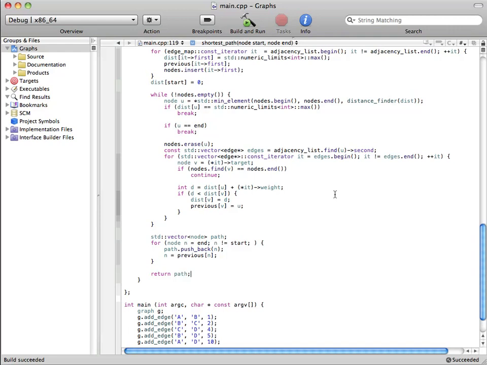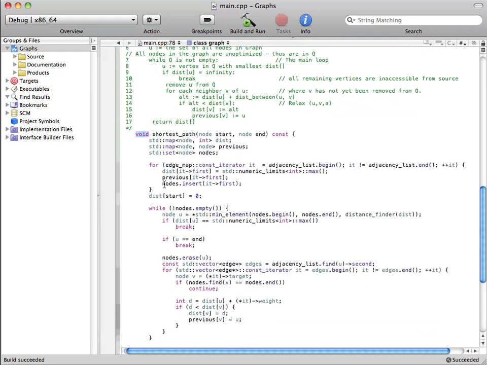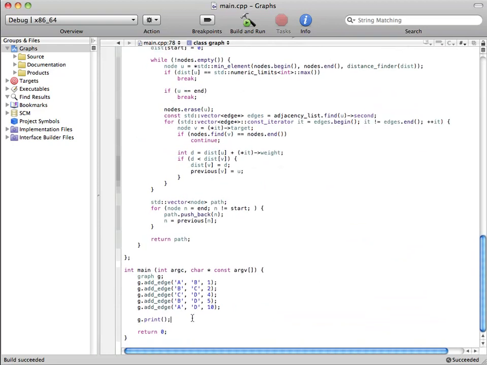Okay, and now if we simply just return path, we can do some output of what this shortest path is going to be. So let's go ahead and return a vector node. Okay, so down here, standard vector. Now we need to do graph::node because this typedef is actually defined within the graph scope. Okay, so path equals g.shortest path. Oops, and we want it from A to D.